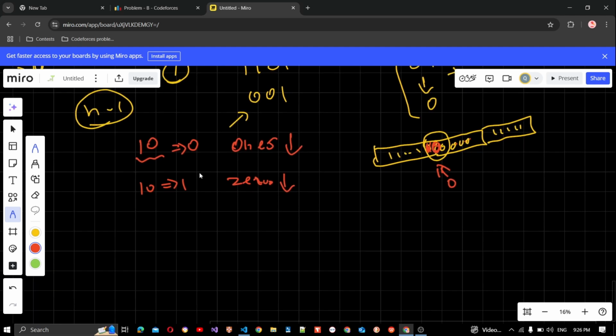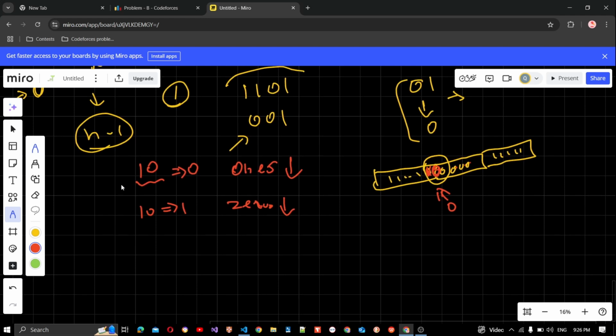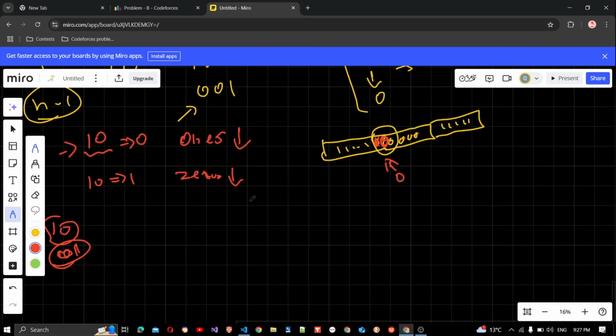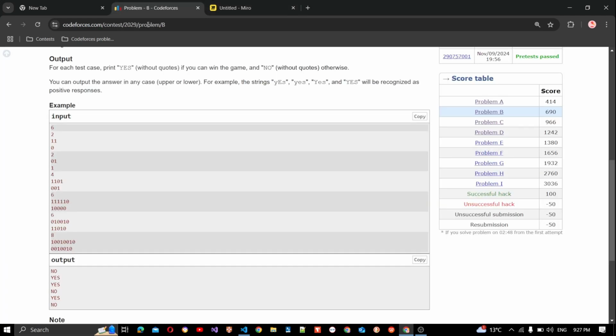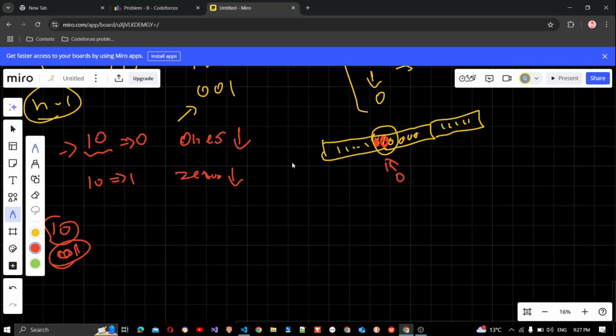In order to do the operation, we should have at least one pair 1, 0 or 0, 1, so we can do the operation. So the idea is clear. Let's see another test case. For example, this one here. Okay, we have 1, 1, 1, 1, and 0. Let's say, I don't know, what was it? Like 0, 0, and 0.